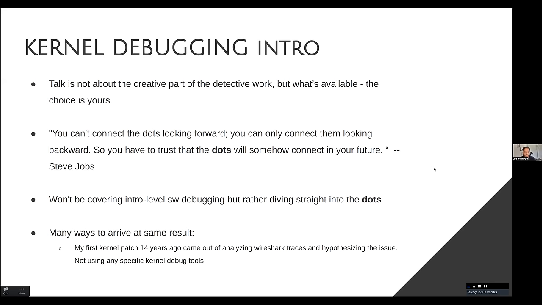My first kernel patch, about 13, 14 years ago, was actually not even using any kernel debugging tools. It was looking at Wireshark traces, and there was a bug in the bridging code of the Linux kernel. That patch came out just from looking at the traces in Wireshark, which is a network analysis tool, forming some theories about the issue and trying different things, and the issue just went away. Like I said, there are many ways to arrive at the same result, and many different tools that you can use depending on what you're doing.